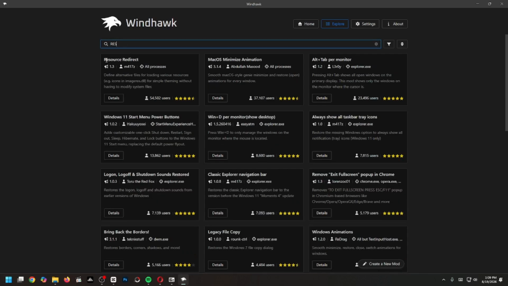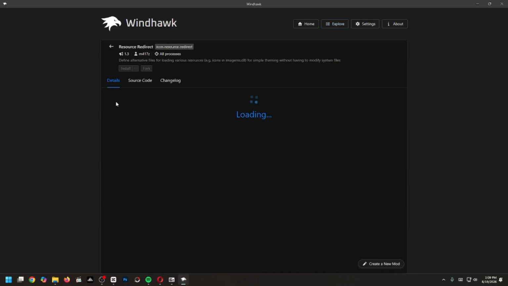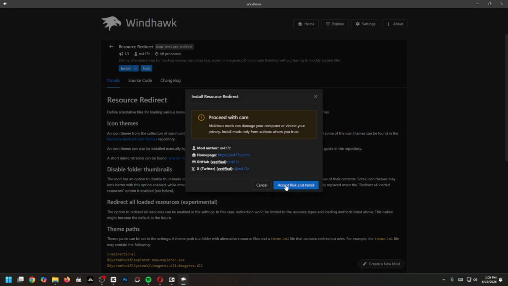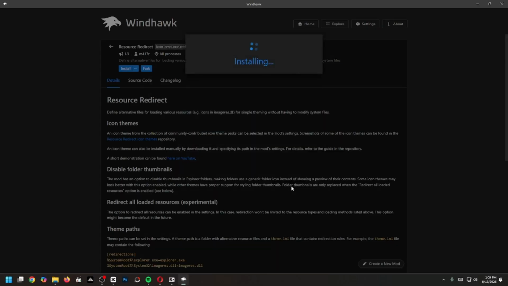Okay, so as you can see, we have the restore redirect here. So we are going to click on the details, and from the details, click on install. Accept risk and install. It is not harmful, so you are good to go to press accept risk and install.